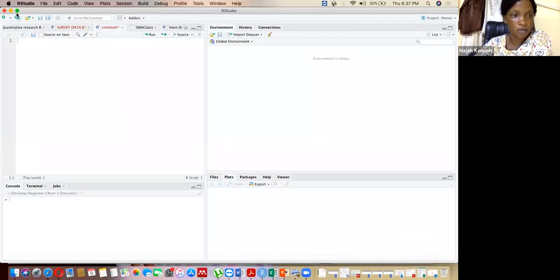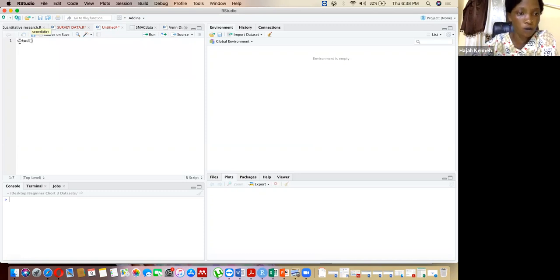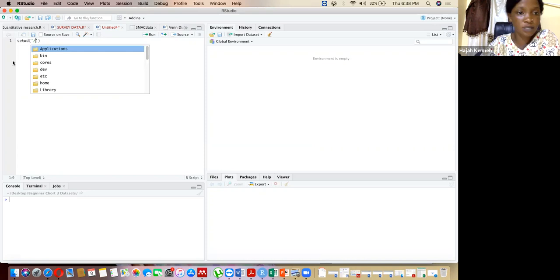I already have my RStudio open and I have a new script. All I'm going to do now is type in setwd. As you can see, it has popped up already. You just use your tab key to get full access to it with a parenthesis. Now you can tell R where to go and access your file. After you have opened the parenthesis, open a quotation mark and then type a backslash, and you can use your tab key to access the drop-down menu to identify your account.